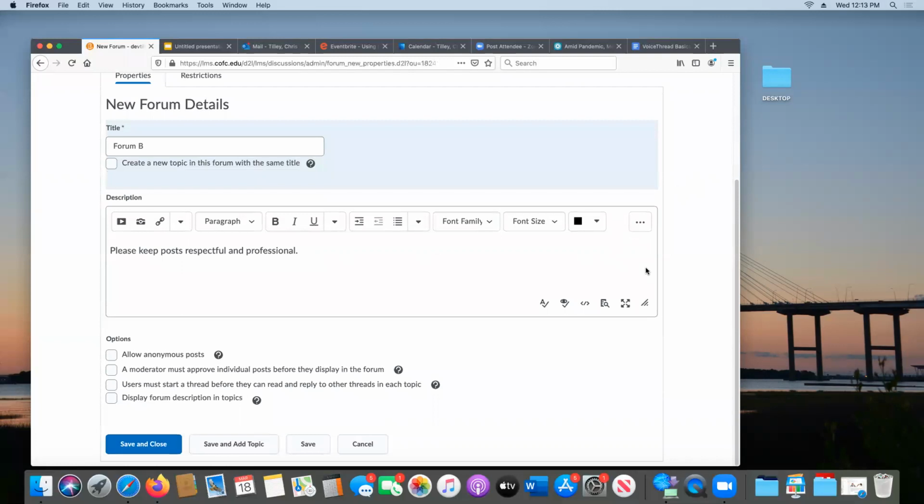Down here we have a couple of options that I like to leave unchecked, and they're unchecked by default. I'm not a big fan of anonymous posts, but if you see a value in having anonymous posts, you can check on that. The other one that I like to discuss is the moderator must approve individual posts before they display in the forum. I hope that you're not in a class where this will be something that you need to check on.